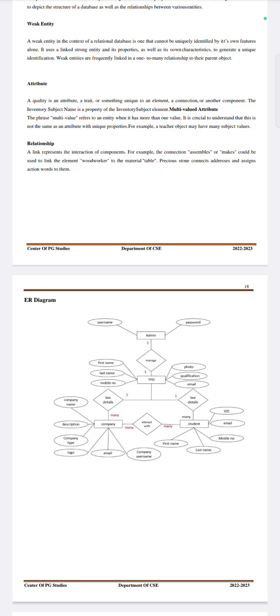It has four entities. Admin has two attributes: username and password. TPO has six attributes: first name, last name, mobile number, photo, qualification, and email. Company has attributes: company details, company name, description, company type, logo, email, and company username. Student has more than three attributes: first name, last name, mobile number, email, and USN.